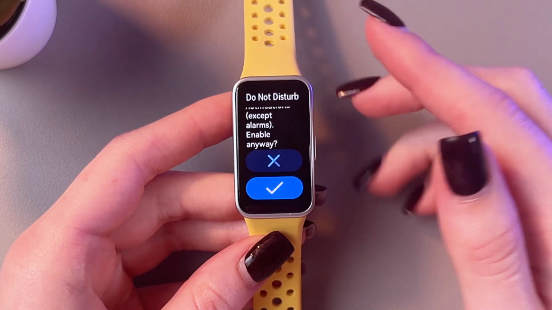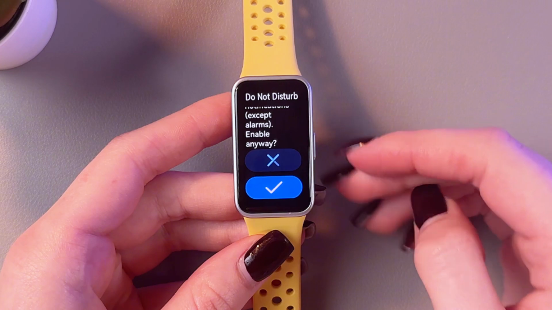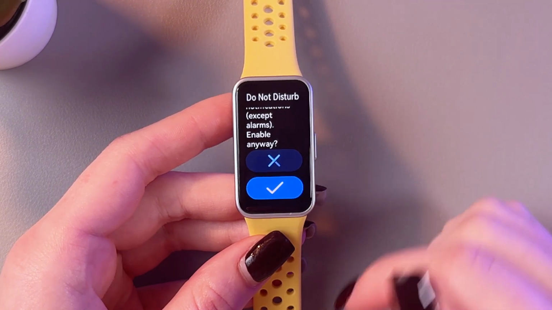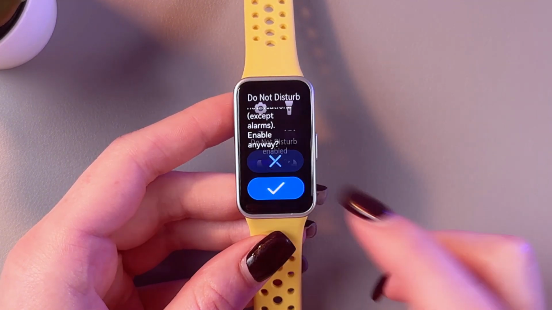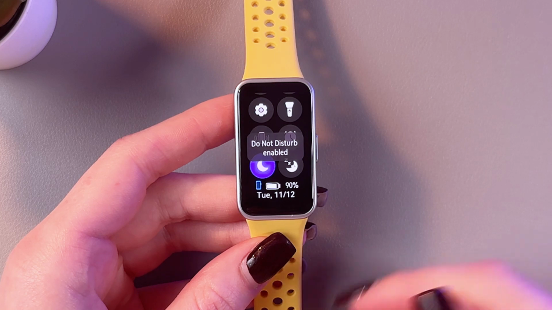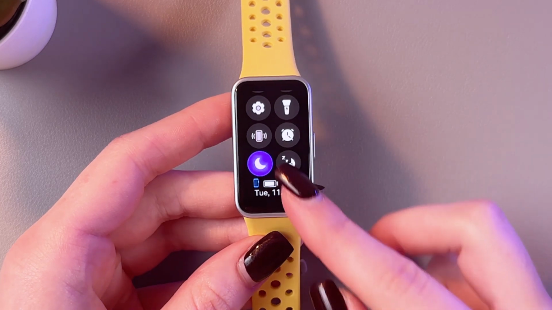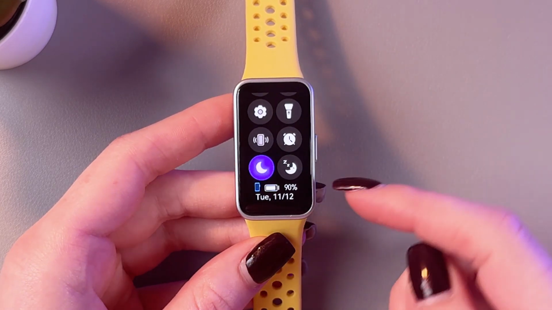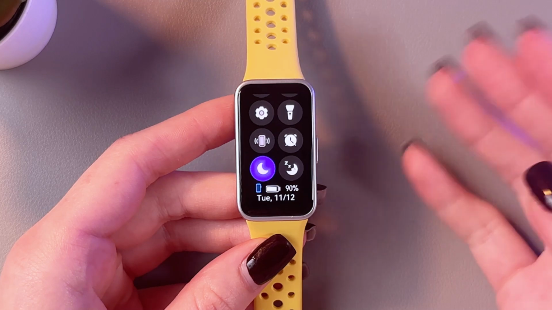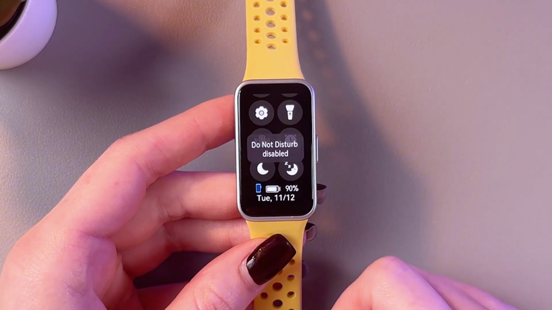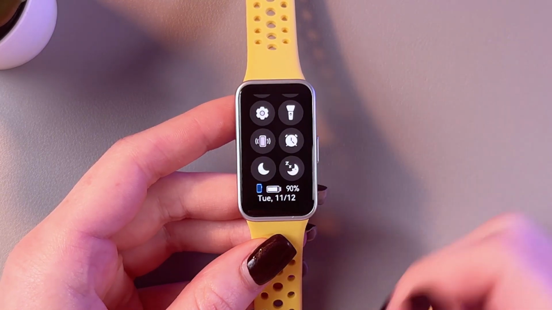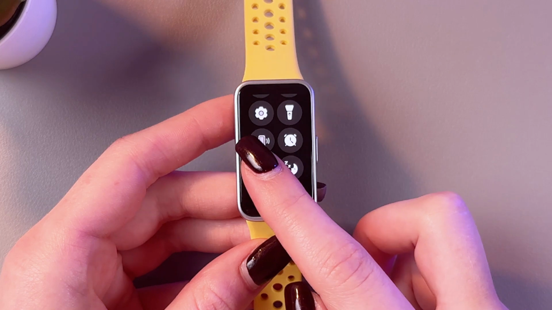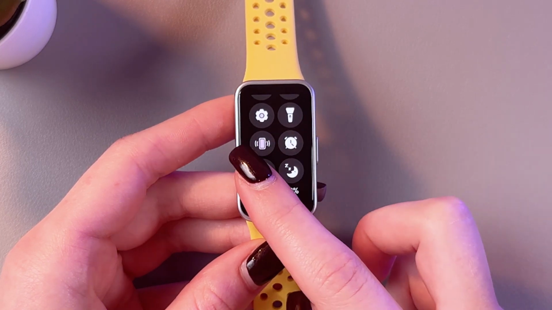except for alarms. If you agree with that, you can enable it right now simply by tapping this check mark, and now it is enabled and it is lit up purple like that. To disable it, you just need to tap it again and now it is disabled. So to see its settings, you just need to press and hold this icon.